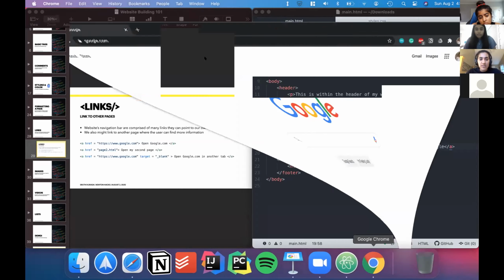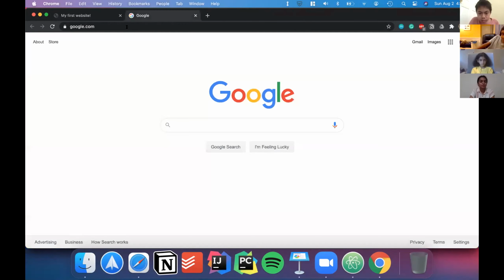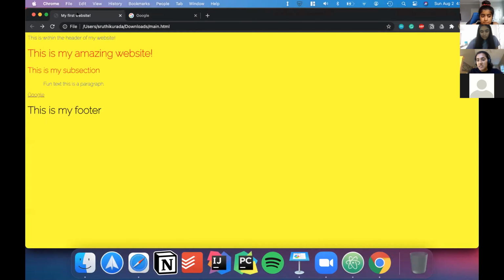Okay, so now if I go back to my website and I reload this, and now I go to Google, see how I still have my website over here. I still have my website over here, but now I have the link to where I pressed. So that's what the target equals underscore blank modifier does. Does that make sense? All right.